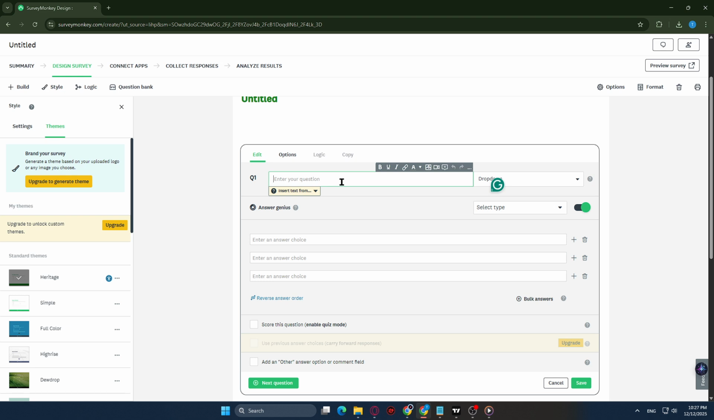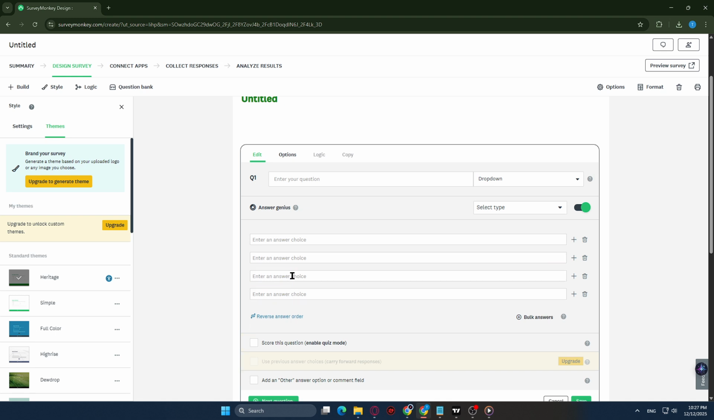Next, add your answer choices. Type each choice into its own line. Keep options short, mutually exclusive, and easy to scan. If you have a long list, consider alphabetical order so respondents can find their choice quickly. You can drag to reorder items or remove any option you don't need.